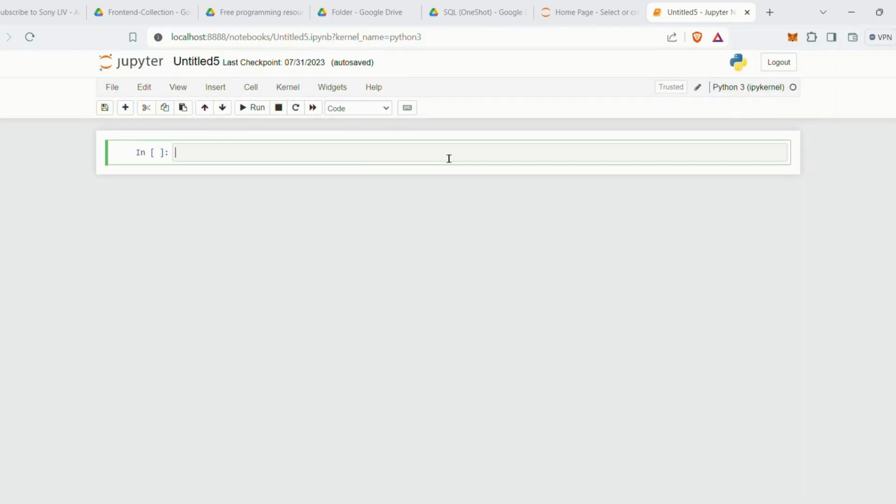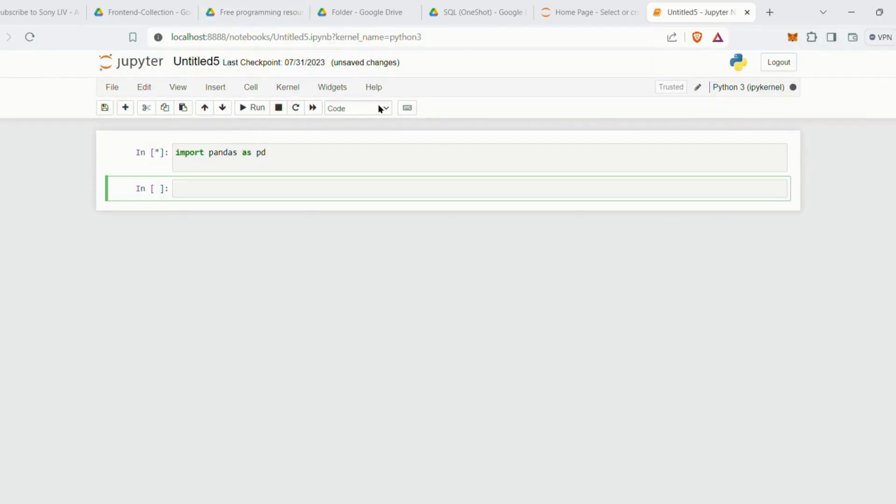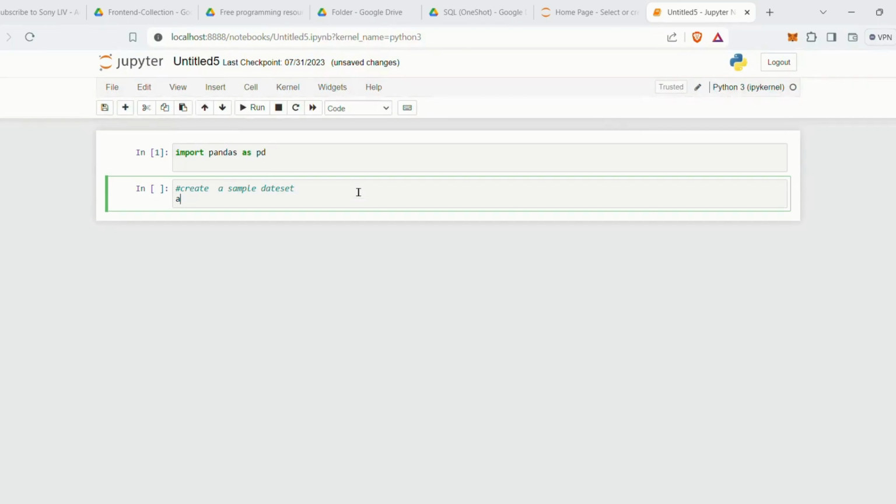First of all, we import the library: import pandas as pd. Now let's create our sample data directly in the code. For that, first of all, I write here: create a sample data set. Now first, data equals pd dot DataFrame.